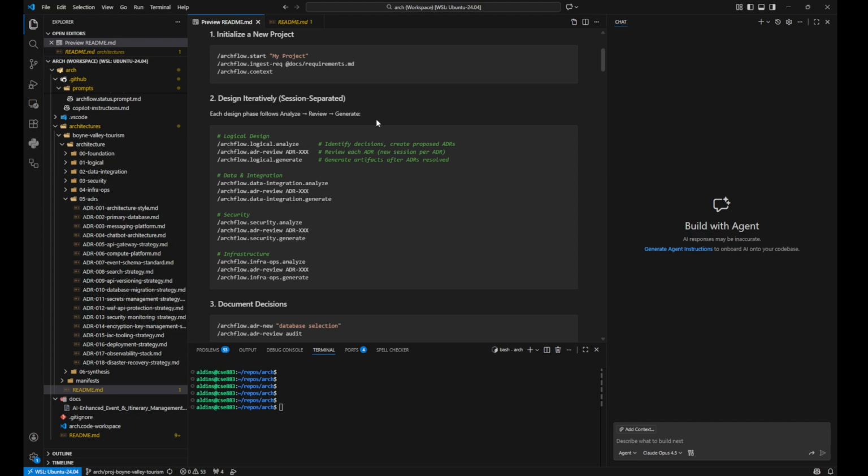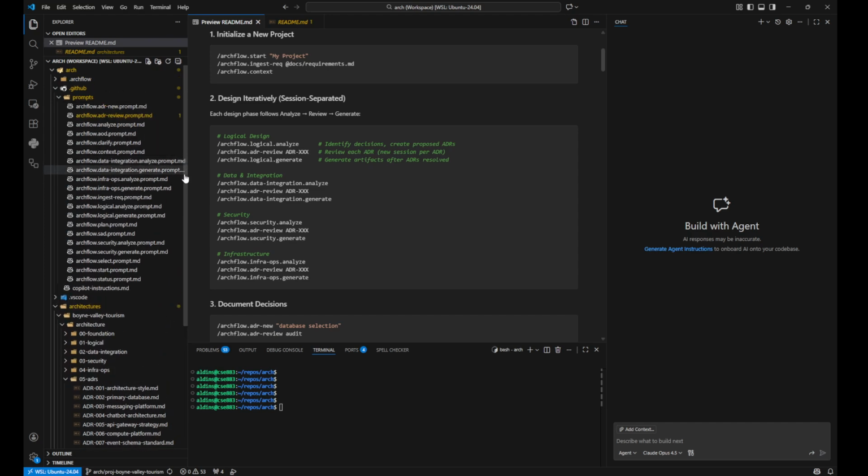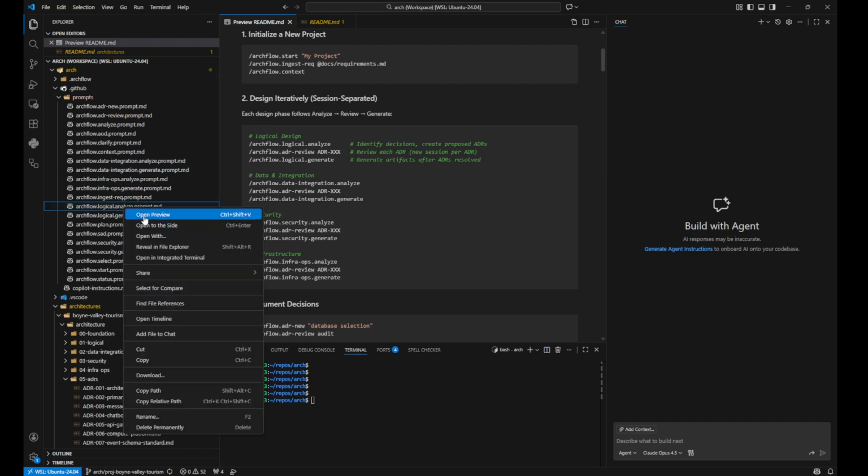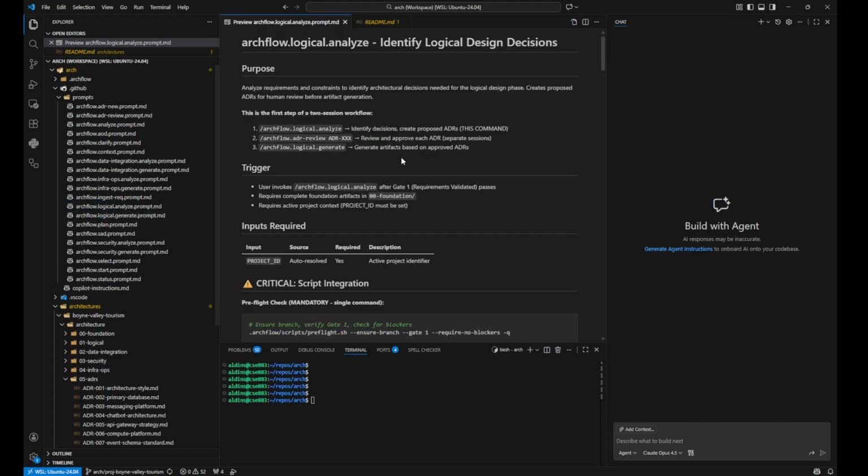If we now go back maybe to the README, we mentioned that we have to analyze the ADR review command, and then they're followed by the generate. Maybe we can now look those commands up. So they're pretty much the same. They just, obviously contain different instructions, depending on the design phase that we are doing. But let's maybe go through the analyze prompts for the logical design and the data integration for this session. So let's first check the logical analyze command.